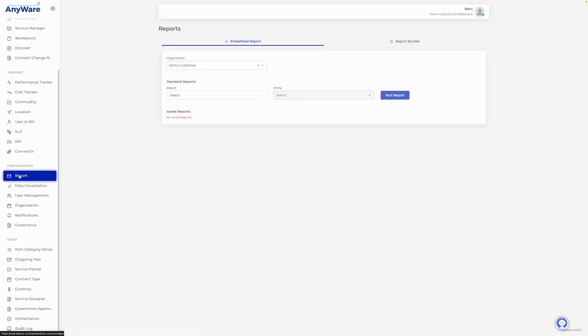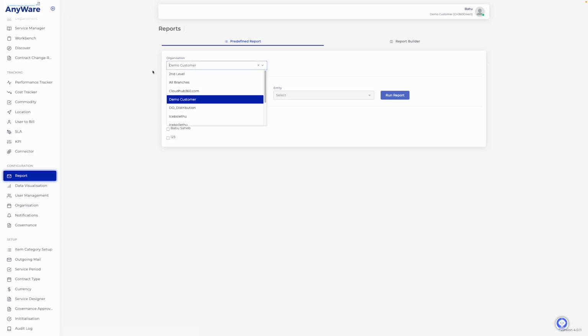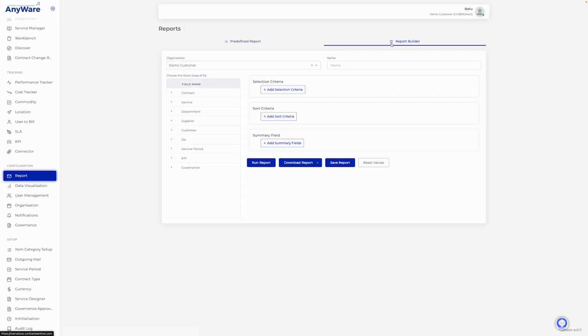The first thing we're going to do is go to reports. We already have predefined reports for each organization, as you can see right here. We can select the reports and their entity. We also have the saved reports as well. Also, if you want to make a report from scratch, we have the report builder.